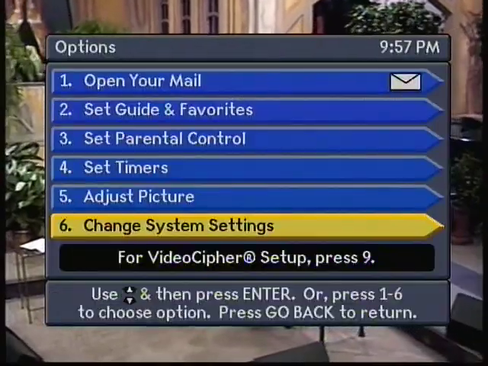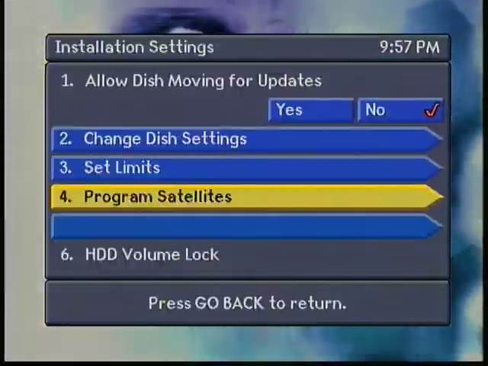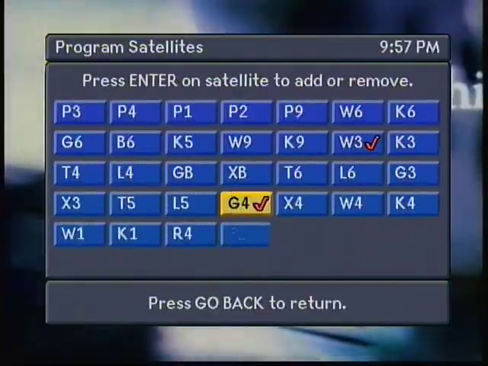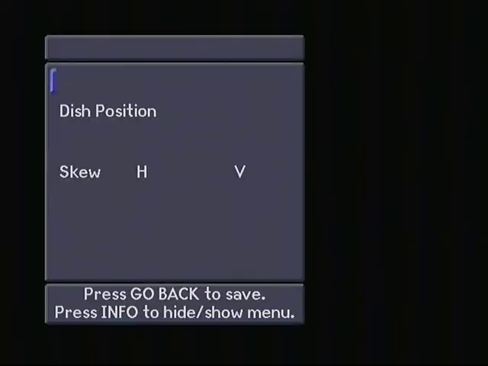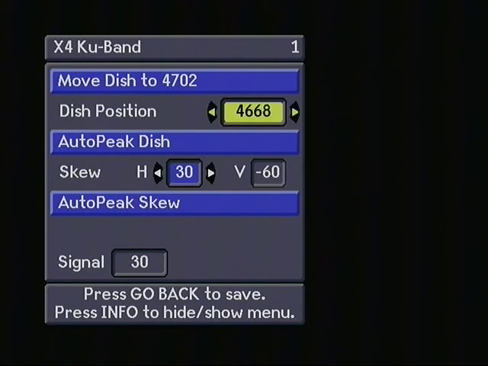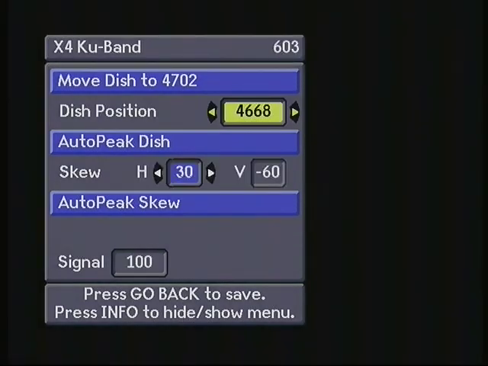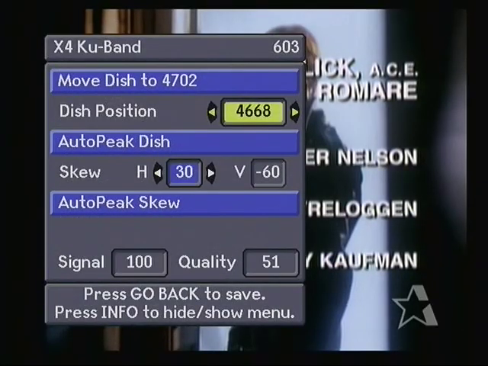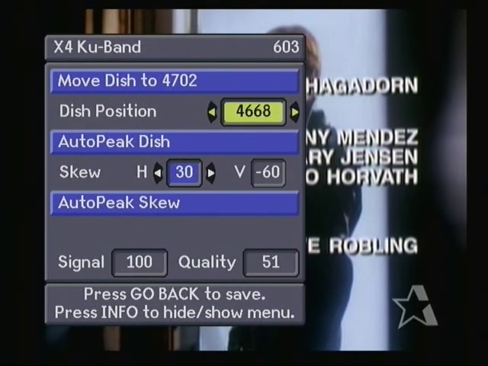After saving the settings for G4, go back to the Program Satellite screen and choose Satellite X4. Set the receiver to channel 603, a free-to-air channel, and you should see a picture. Then save your settings.